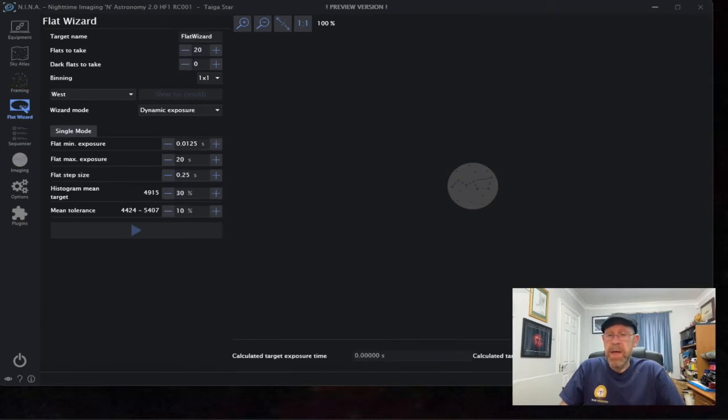Flat Wizard here, I do use a Flat Wizard. It's a fantastic piece of kit, especially with the DSLR. I take 20 flats as a standard. I was taking 15, but they take minutes to take, so 20 I find is a good number. I take 20 flats, 20 darks, 20 bias on all of my images, and it works really well.